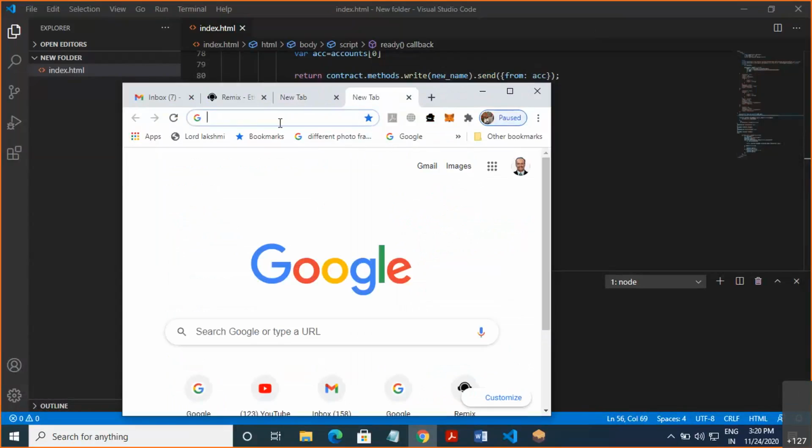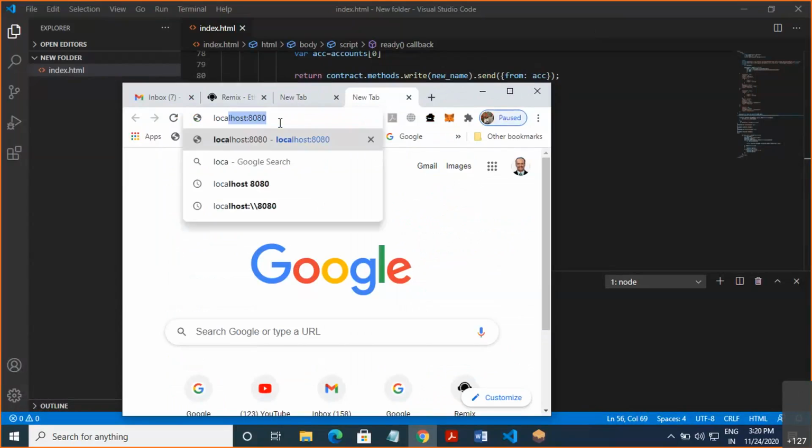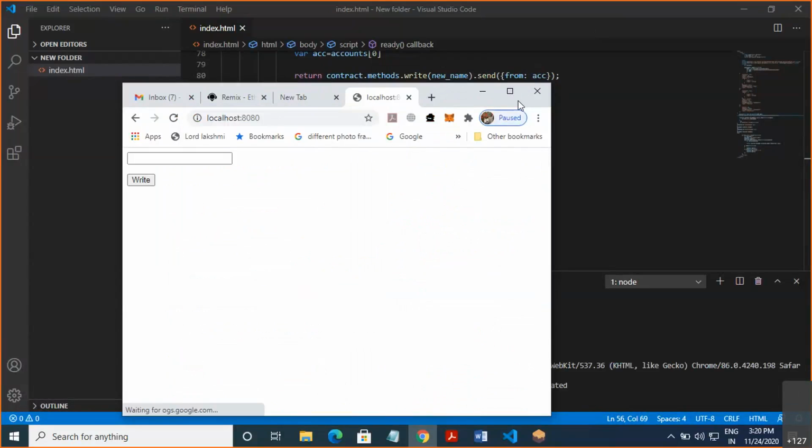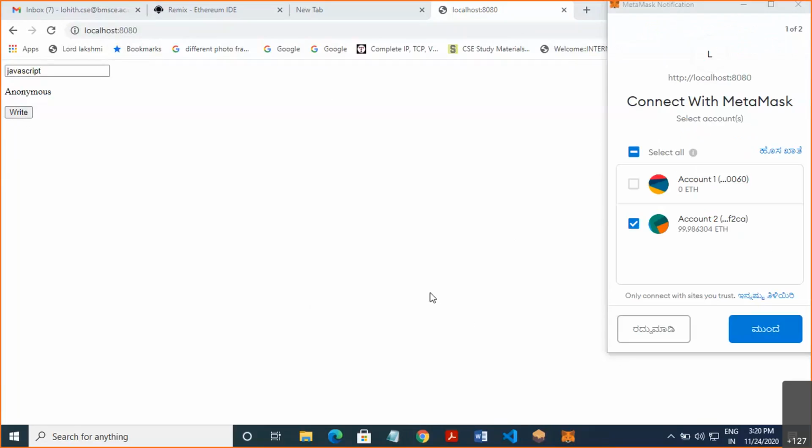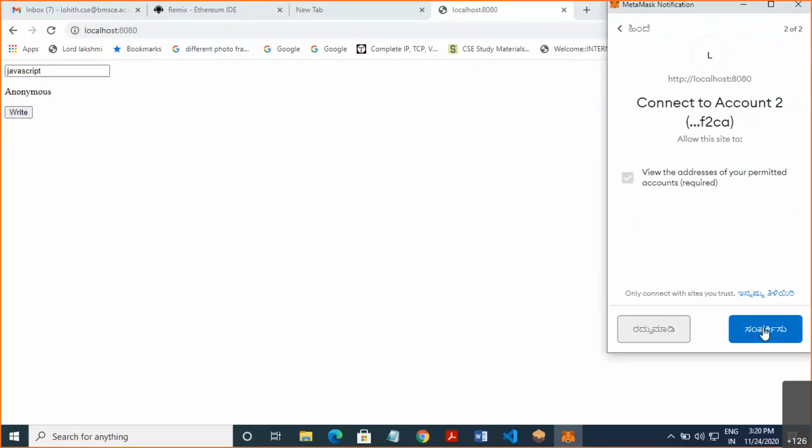Now I'll try to run localhost 8080. You can see that when I run localhost 8080, it is asking for the name. Initially "anonymous" is printed. Now I'll write JavaScript. Now observe: as soon as I click on write, MetaMask becomes active. I have clicked on the button, so MetaMask is asking to connect. Then I am connecting that.